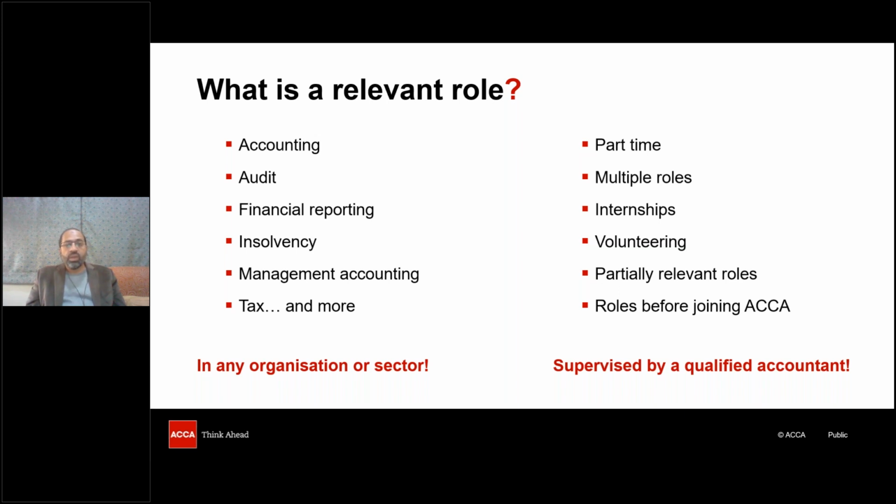Remember that, right? These roles that are listed on the left, you can work towards these either as a part-time individual. There can be multiple roles; you don't have to select one and only focus on that one. You can do multiple disciplines. You can earn these 36 months of practical experience through internships, through volunteering, and also through partially relevant roles, which we are going to discuss in a few slides, and roles before joining ACCA as well.